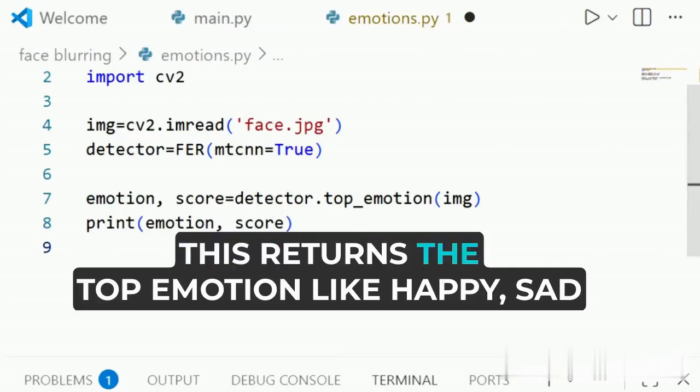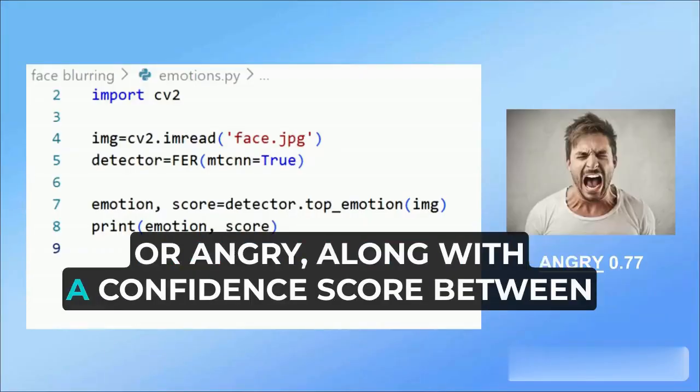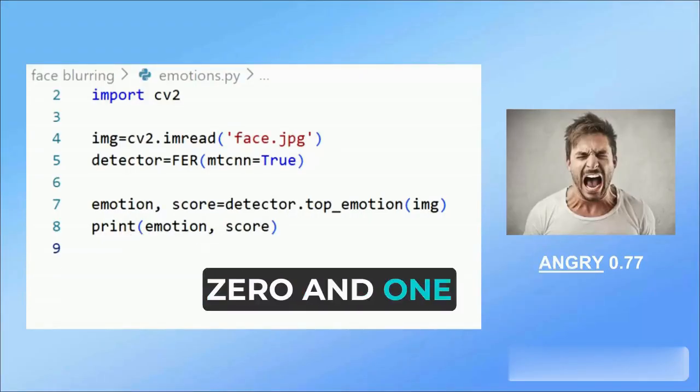This returns the top emotion like happy, sad, or angry, along with a confidence score between 0 and 1.